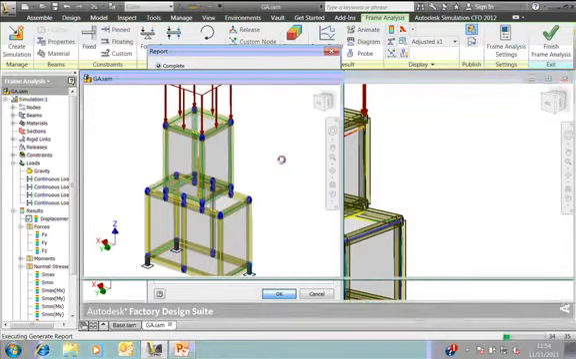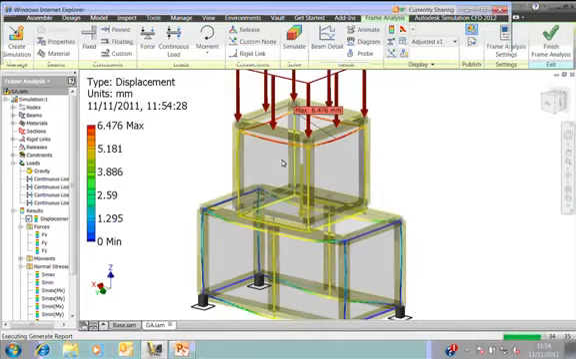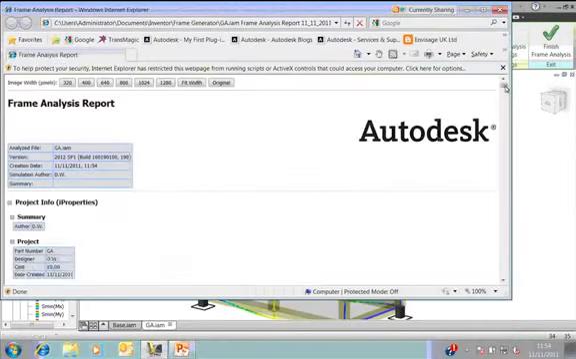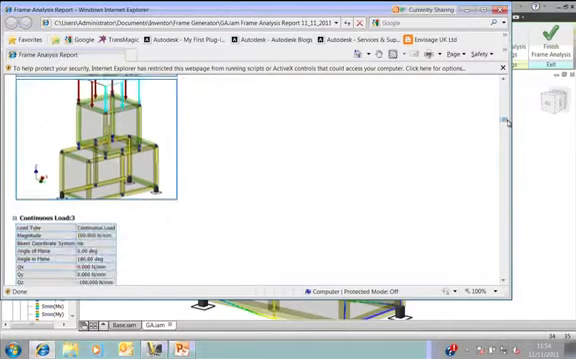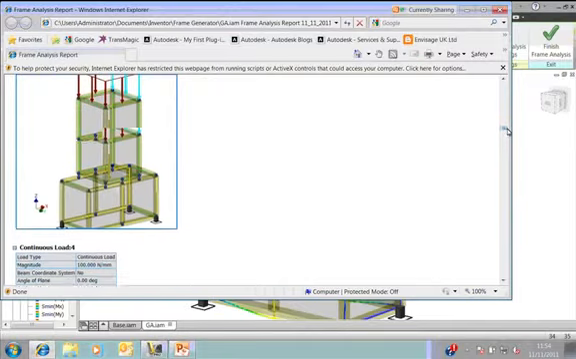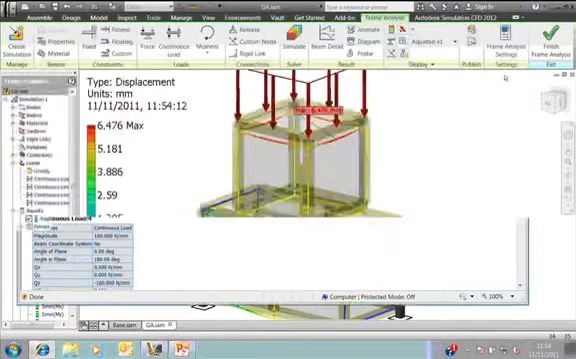It's just taking all the screen grabs at the moment. And that creates us an HTML document with all our equations, results, loads, and so on in the report. Okay, so that's the frame analysis finished.